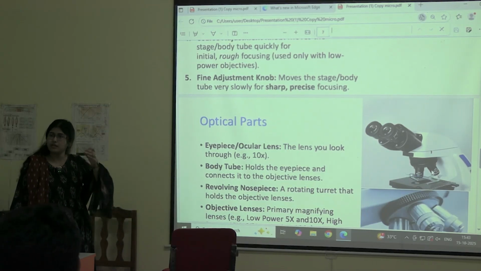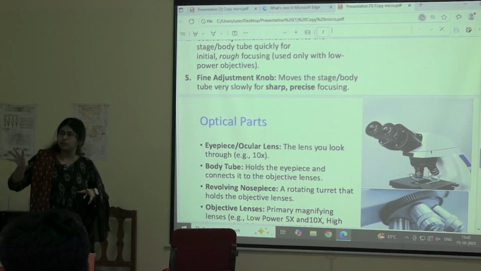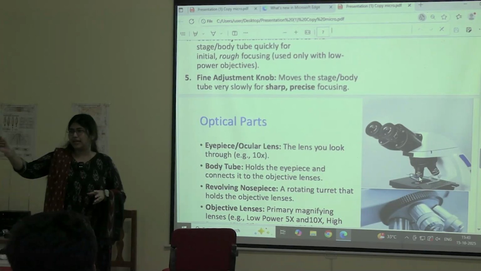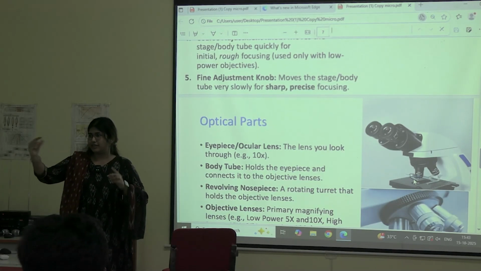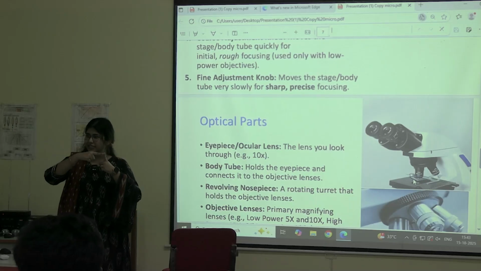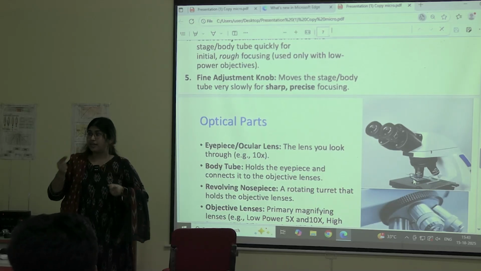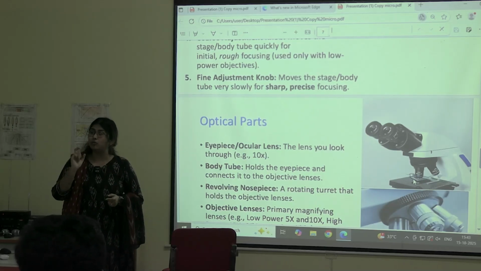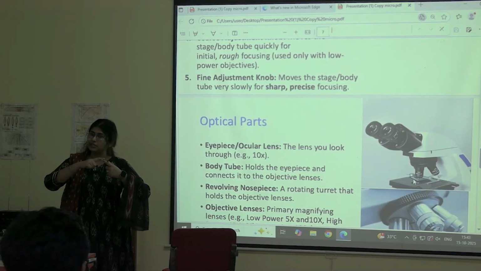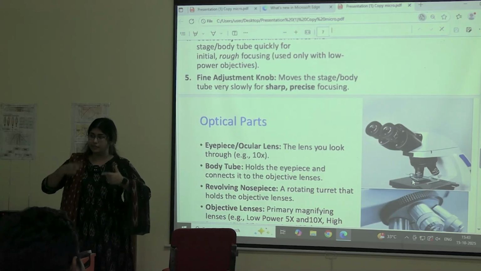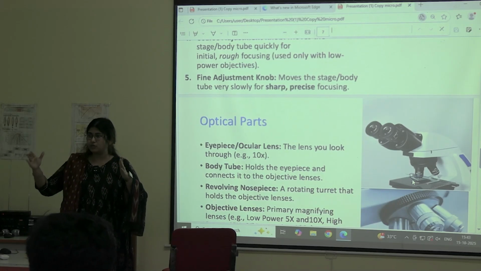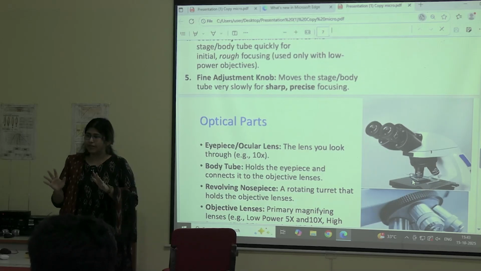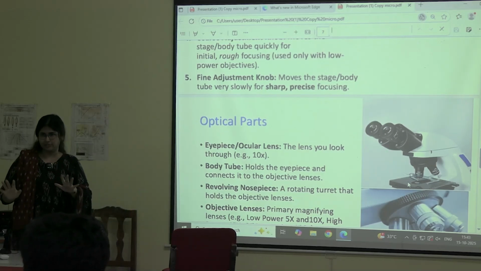Essentially, the body tube is the part where your objective lens collects the light rays and converges them to a point where the real image of the object forms. The eyepiece then forms a virtual image of that real image, and you see the image bigger. Okay, it's complicated, I understand. We'll explain it better.